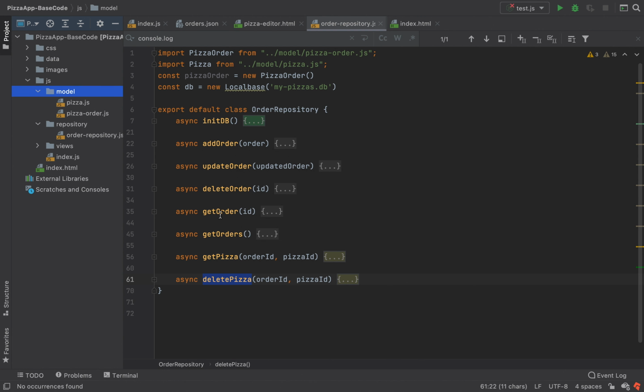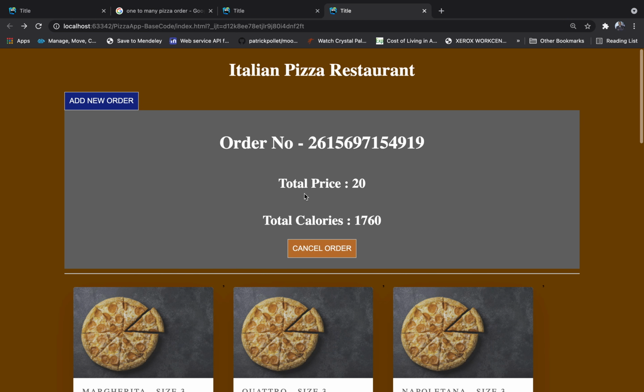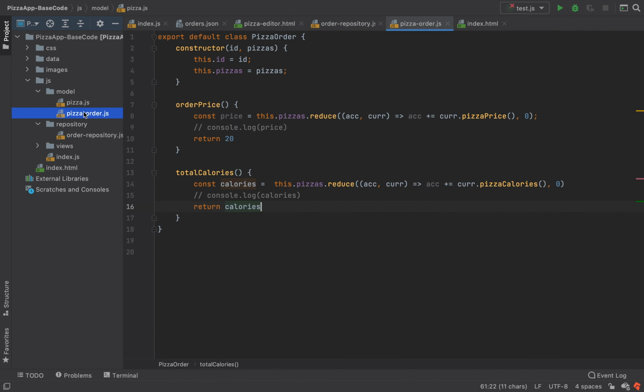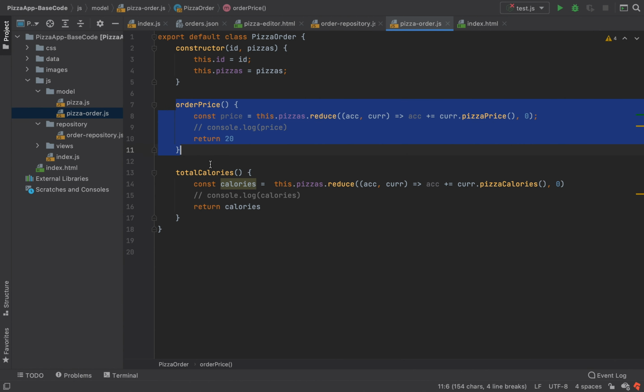The way I'm using them is that, for example, if you see here, there is total calories and total price. How am I calculating them? I'm calculating through my class. I have a class that can calculate the total calories and then the total price. And that's how it's being calculated.